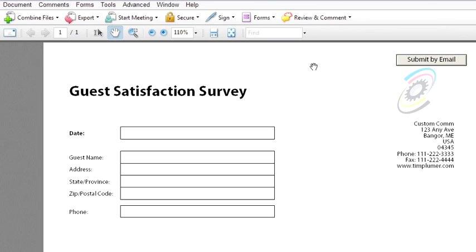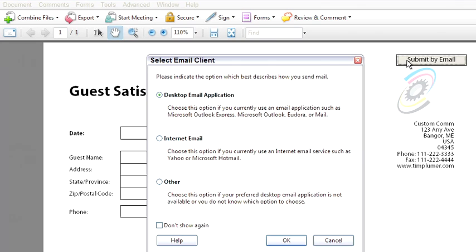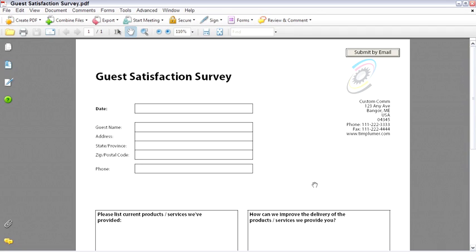Now again, I'm fast forwarding through time. I'm the recipient of this form. I'll fill it in, and then when I click Submit by email, Acrobat will ask me how I want to return the form. I can use my desktop email application or a number of other methods. I'm going to hit Cancel because I'll fast forward all the way to the end of the process, and I'm going to show you the package that Acrobat creates when I receive these emails back.